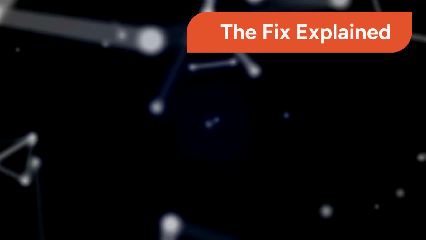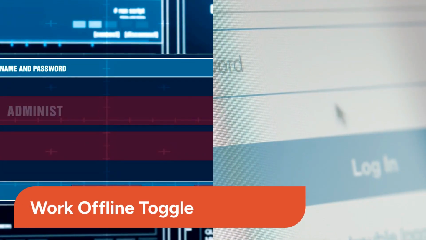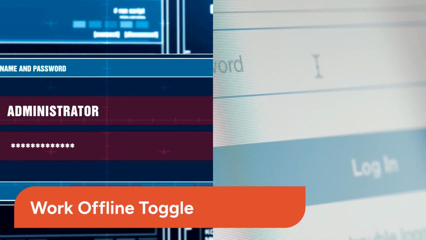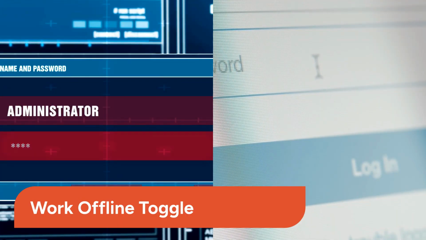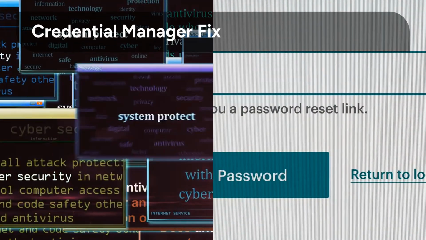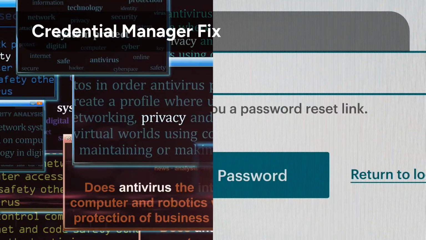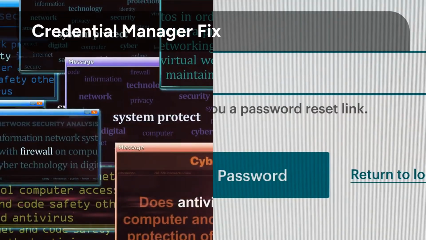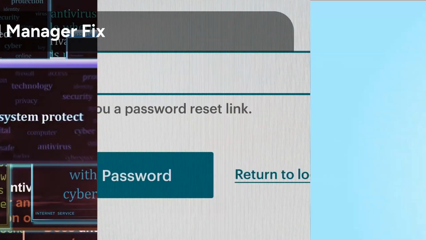Now let's dive into the 2 quick fixes that make this magic happen. First, check the work offline toggle. Sometimes it gets accidentally switched, making Outlook think it can't connect. Simply switch it back on. If the toggle isn't the issue, go to the Windows Credential Manager and remove any outdated or corrupted Outlook login details. Outlook will then prompt you for the correct credentials, solving the issue.